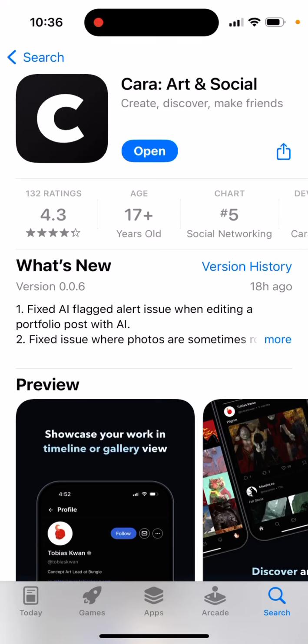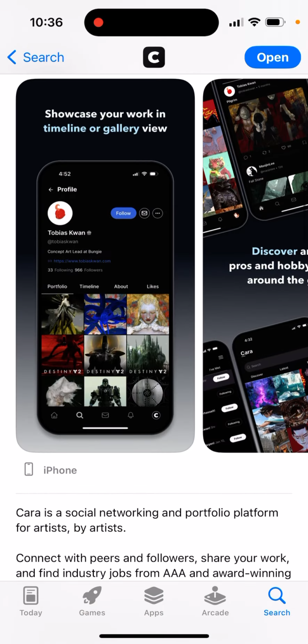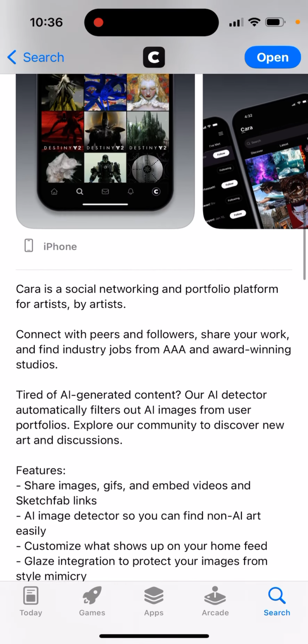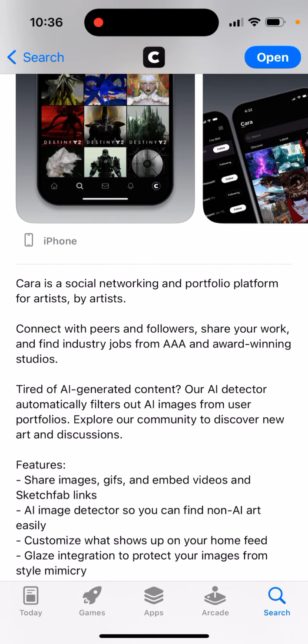Here is the CARA app, art and social. It's a new viral app, and the aim of it is a social networking and portfolio platform for artists by artists. So here you can connect with peers and followers, share your work, and find industry jobs from AAA and award-winning studios. Tired of AI-generated content?